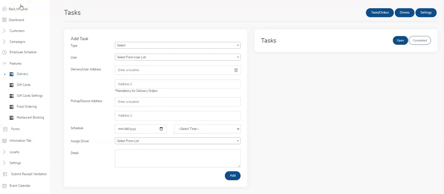Hey guys, today we're going to take a look at our latest feature, the delivery and pickup module. Really relevant in today's world with COVID-19 going on. So let me get right into it and show you how this works.